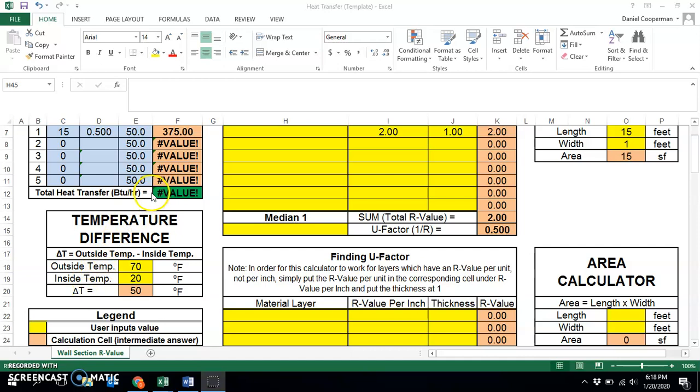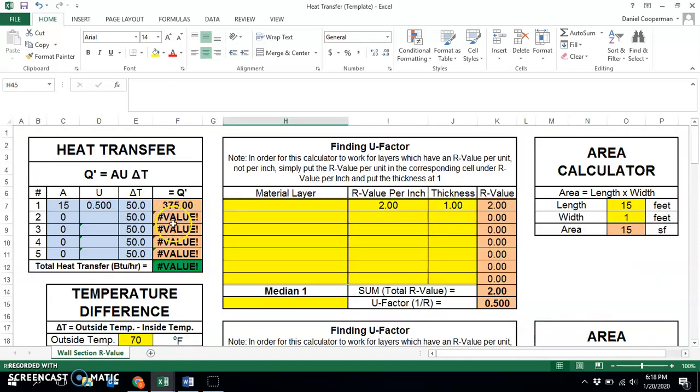Almost done. The last step we have to do is, we find that this is still not giving us a value. Really, we wanted to say 0 here. If this is going on, I want it to tell me 0. So we're going to have to add a little bit more logic. We have to tell the program, if U is blank, then don't give me an error message. Give me, say, 0 or nothing.